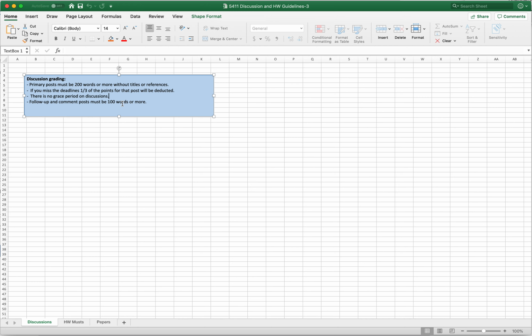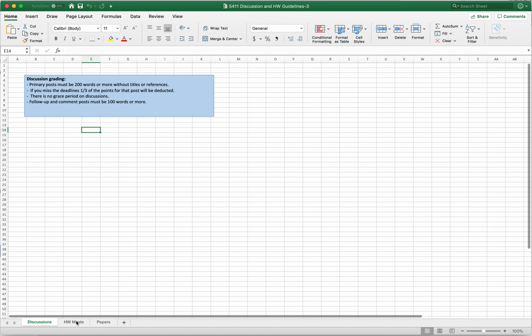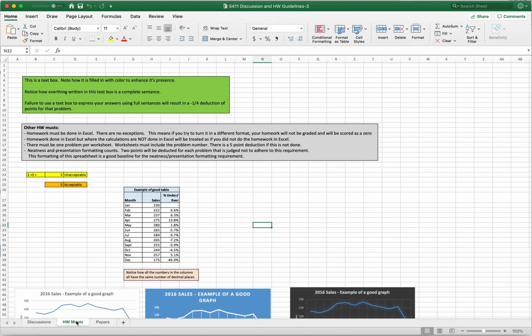The whole point of these discussions is to talk about the managerial aspects of the quantitative methods that we're actually talking about. Also, if you're not good at doing analytic problems in Excel, the homework problems, the papers and discussions are a way for you to still guarantee that you get a good grade in the class. So that's discussions. Homework is a different thing.